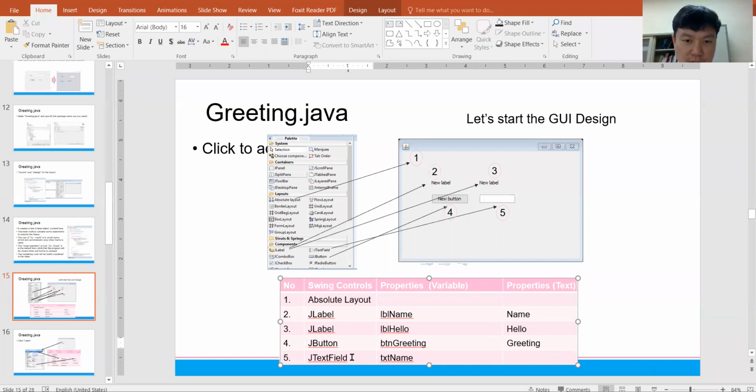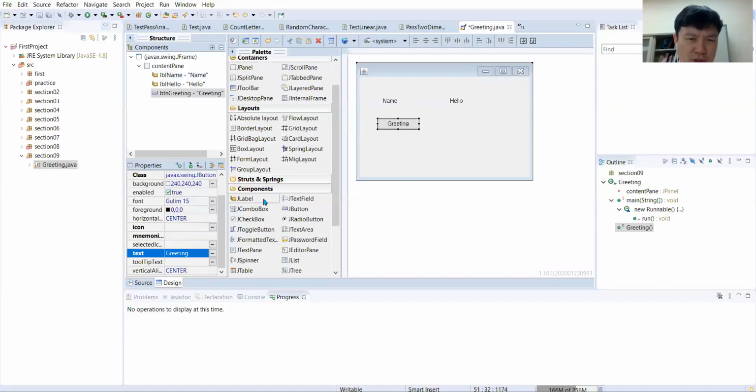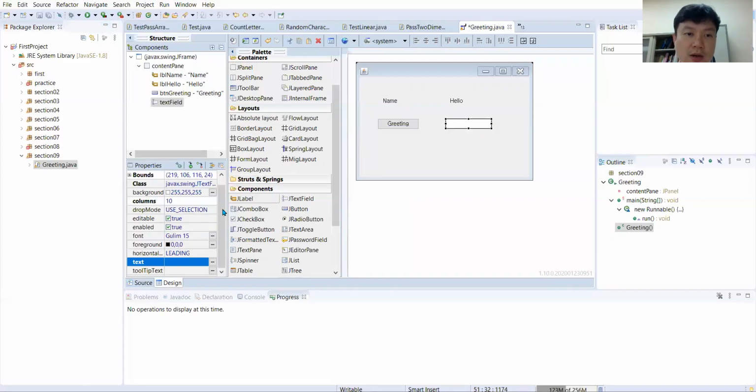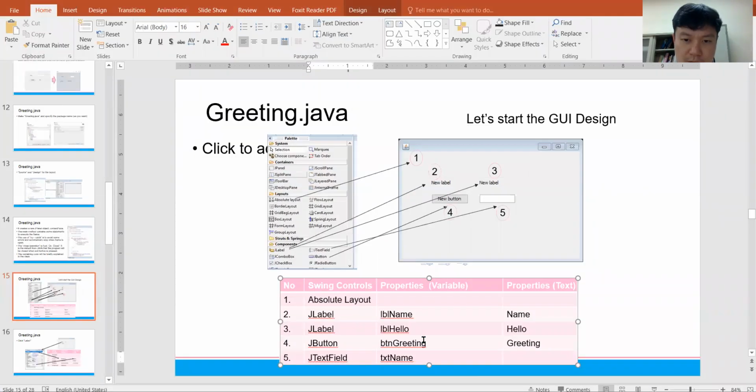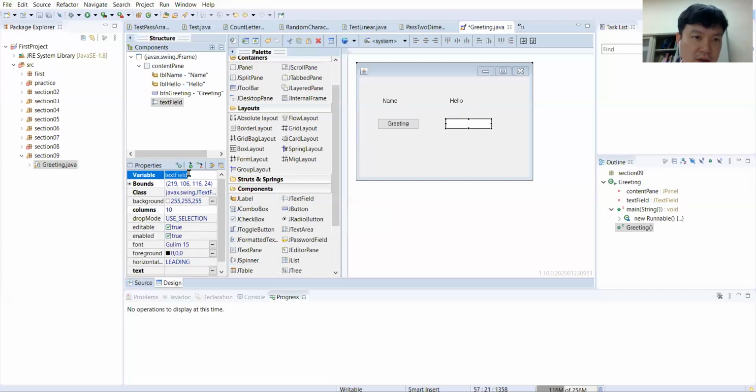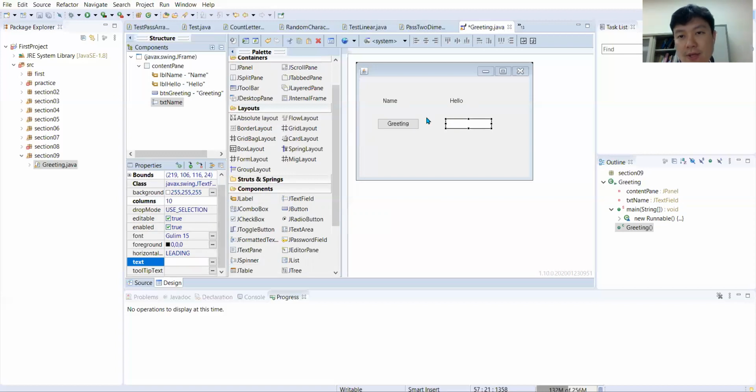And the last one, we have the text field, JTextField, and let's put the variable name as txtName. Click on the JTextField and then put the text field here. Click, and then change the properties: the variable is txtName. So the variable name should be txtName. And what about the text? Just leave it blank, nothing.